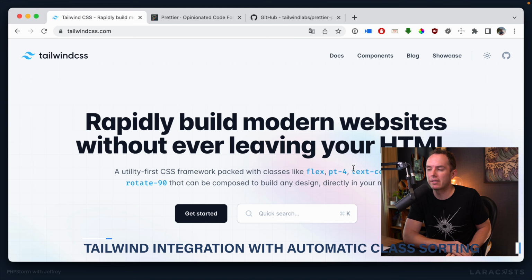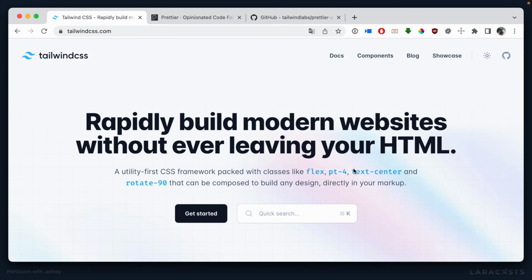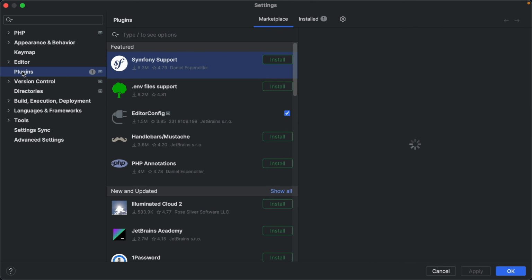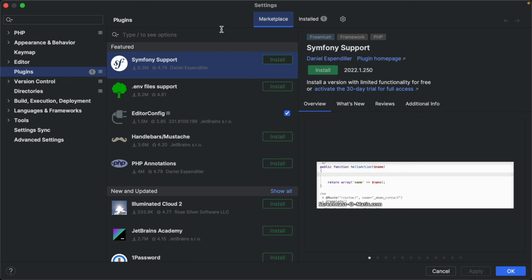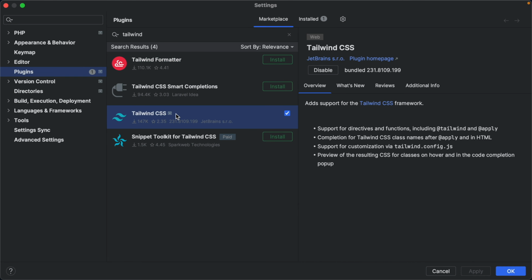All right, our next order of business is Tailwind CSS, an incredibly popular utility-first CSS framework. So let's see if we can figure out a nice way to integrate it into our editor workflow. Let's get going. I will hit Command comma to open up my settings area, and within plugins, let's go to Marketplace, and I'm going to look for Tailwind. And this third one is the one we want.